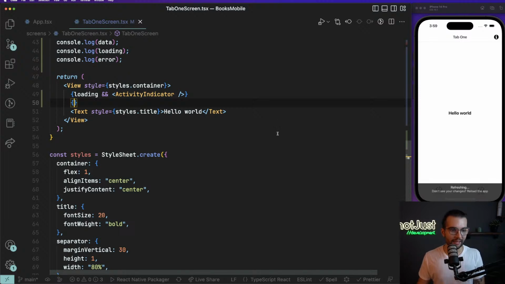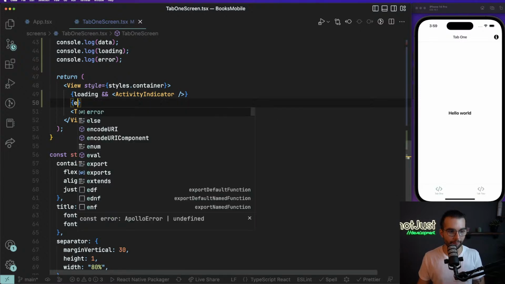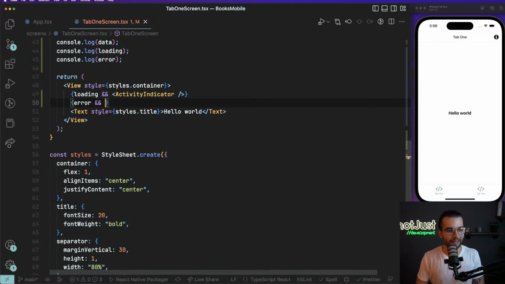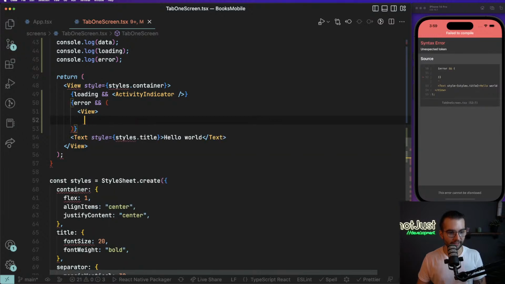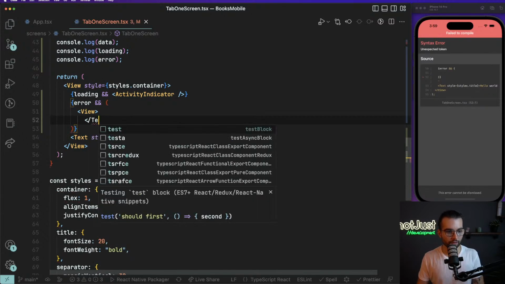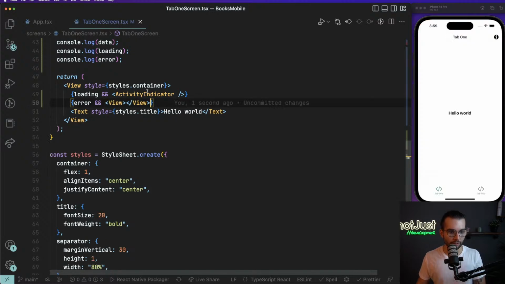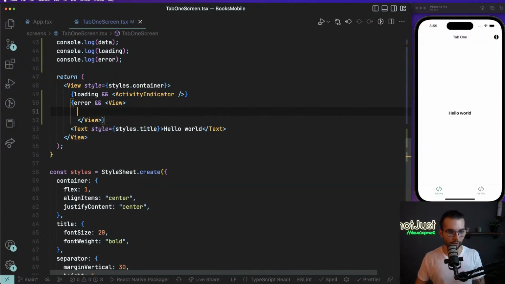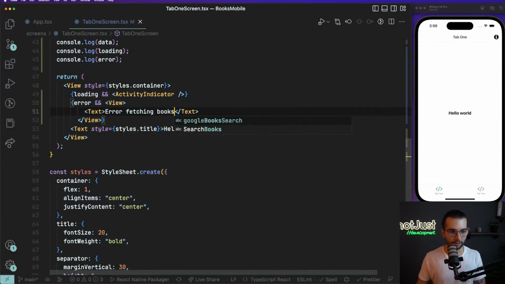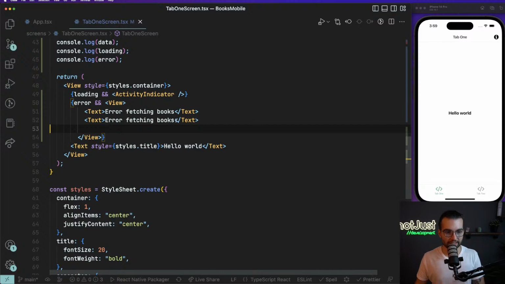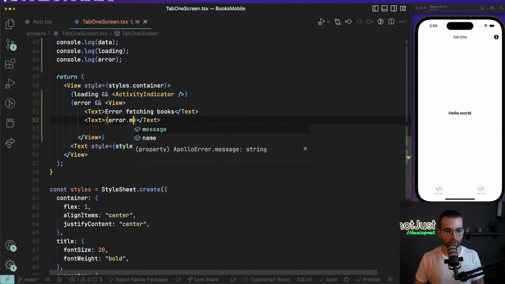Now I'm gonna do the same with the error. Basically, if error is defined, then I'm gonna actually display something a bit more complex. Probably I'm gonna have a view and a couple of texts. Come on, view. And inside this view, I want to have a text. The text will say error fetching books. And I also want to provide the actual error message for more details of what happened. So let's do error.message.